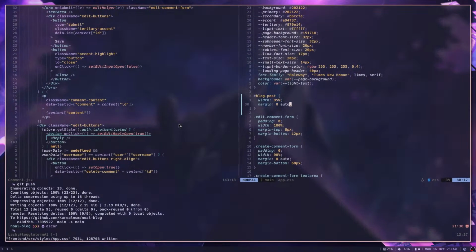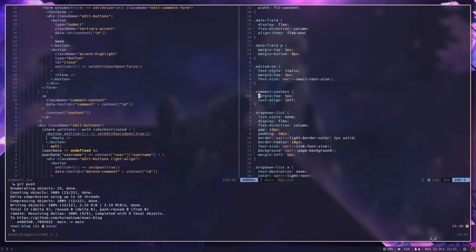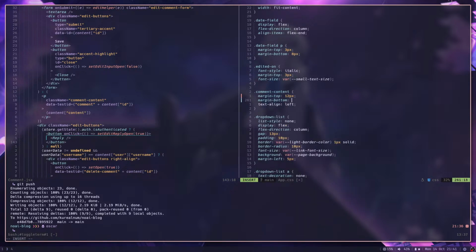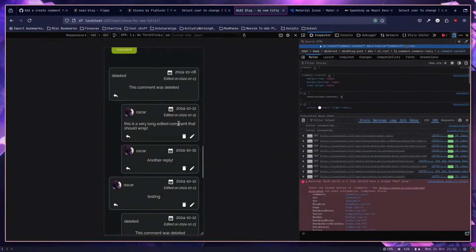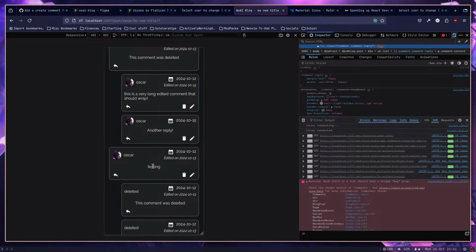Okay, so comment content. This is this code base. Comment content. Not code base file. Jeez. Yeah, so let's give the margin top 12 maybe, and we'll do the same for margin bottom, 12 pixels. Okay, I think that looks a little bit better. It still feels a little bit squished, but I want to keep it nice and squished. So for now, I think that's pretty good.